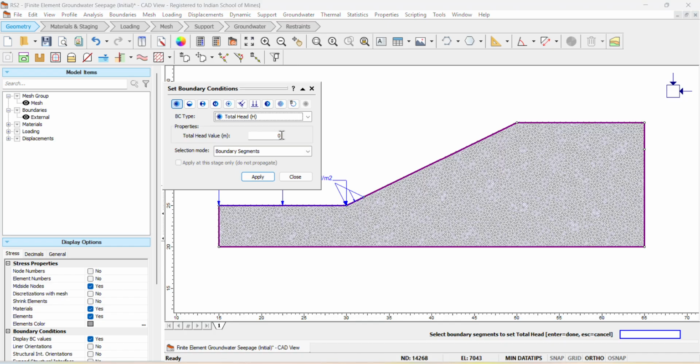That is, we already applied the total head, so this is 26. Then type 26 here, and I have given 26 here. Then click on here, the slope and the base of the slope, then apply. So this is the way to apply the total head here.